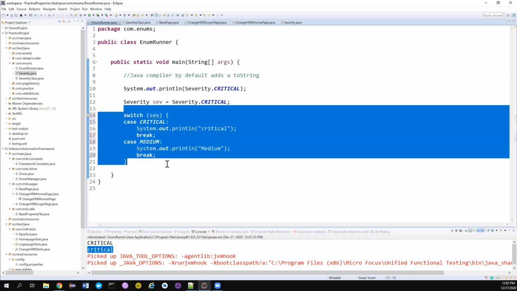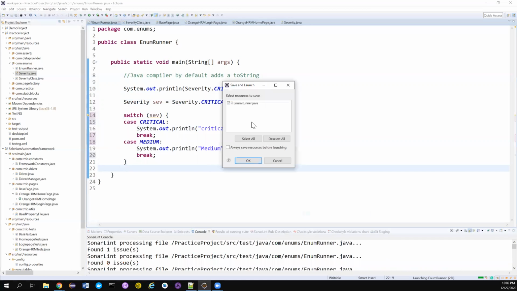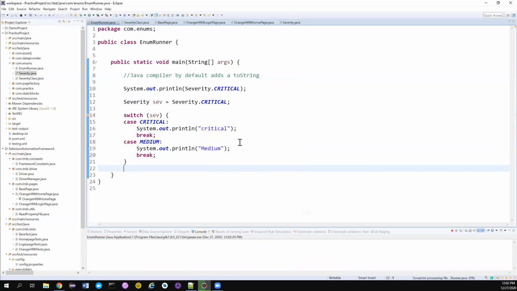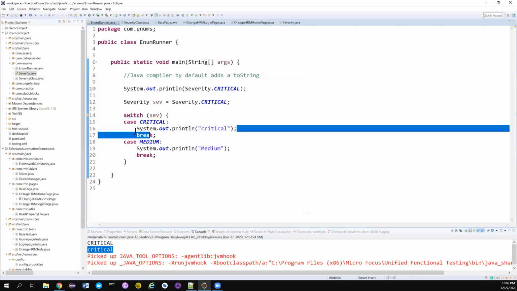So you can have a switch condition where you can feed your enum value here, and then you can do a case comparison. You can also have your default block and other stuff, but this is how we can use a switch case. It will still work the same way as before. Just save the file and run it. Yeah, we are still getting the same answer. So this is how we can use enums in if and switch.